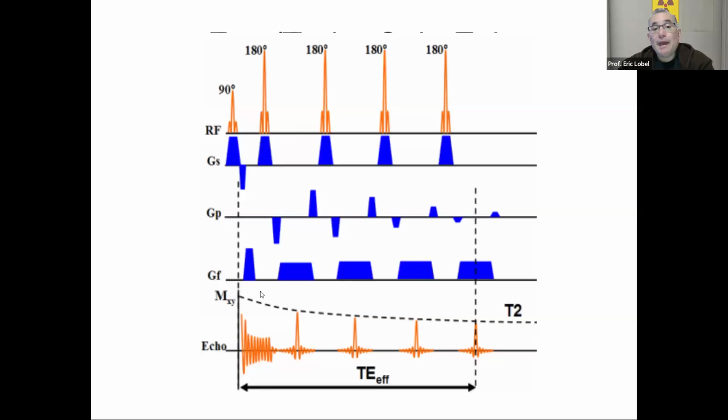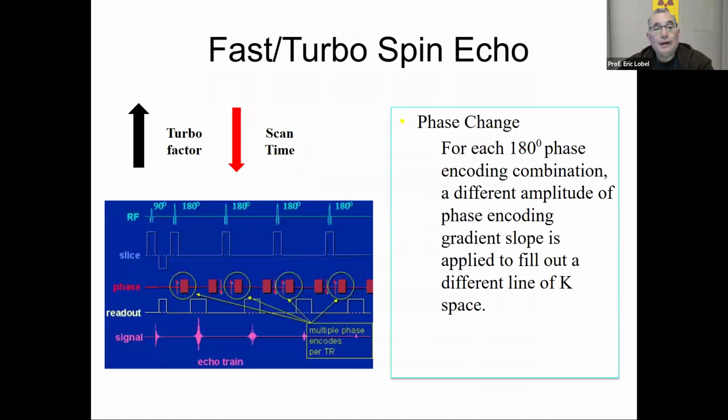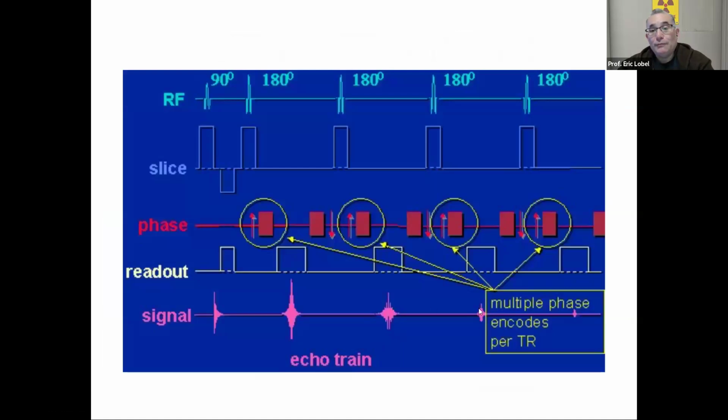This MXY curve here is trying to show these echoes getting smaller. I don't think it looks as cool or as good as this, right? This dramatically shows them getting much, much smaller. But I have to say, I don't like the rest of it. I don't like how they drew any of the other stuff.